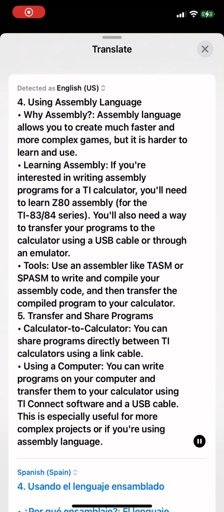4. Using assembly language. Why assembly? Assembly language allows you to create much faster and more complex games, but it is harder to learn and use. Learning assembly. If you're interested in writing assembly programs for a TI calculator, you'll need to learn Z80 assembly for the TI 83/84 series. You'll also need a way to transfer your programs to the calculator using a USB cable or through an emulator. Tools. Use an assembler like TASM or SPASM to write and compile your assembly code, and then transfer the compiled program to your calculator.